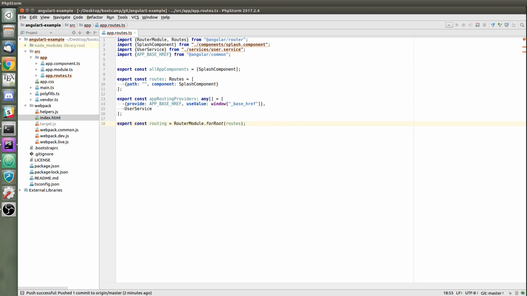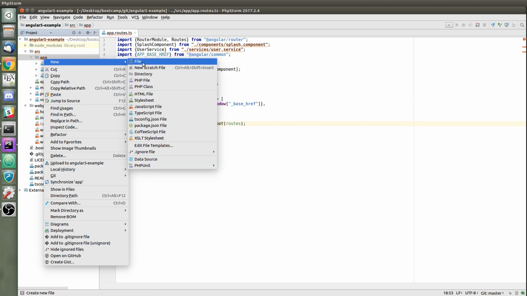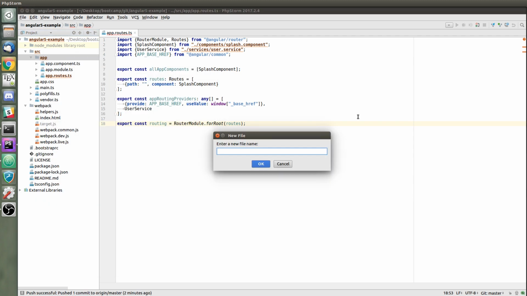So I'm going to go ahead and create my user service. Now, a service uses Angular's HTTP AJAX capabilities to connect to an HTTP service, whether it's internal or external.